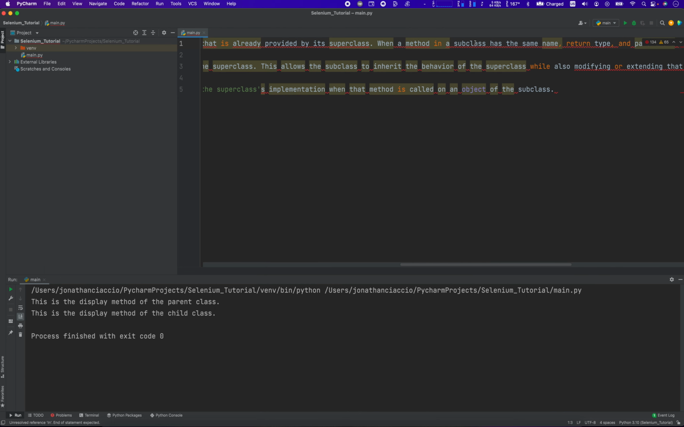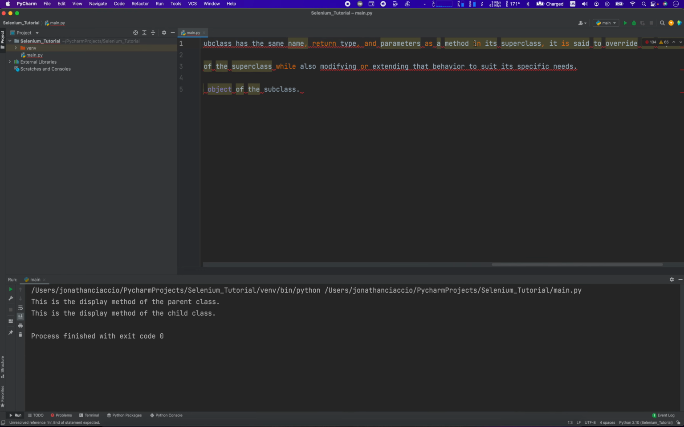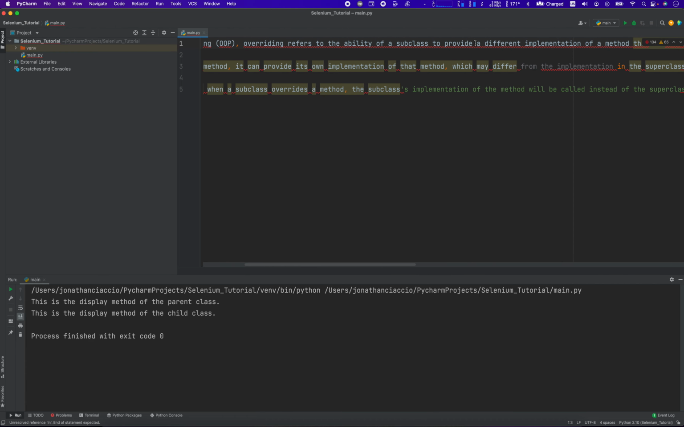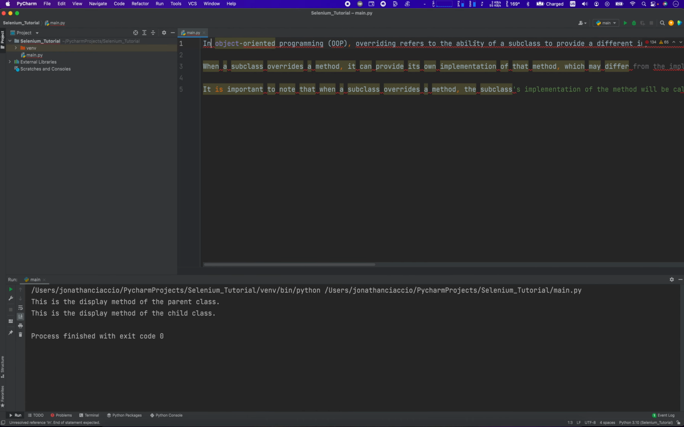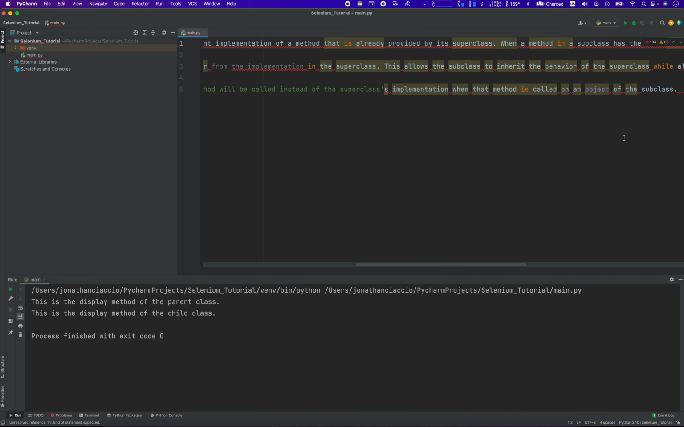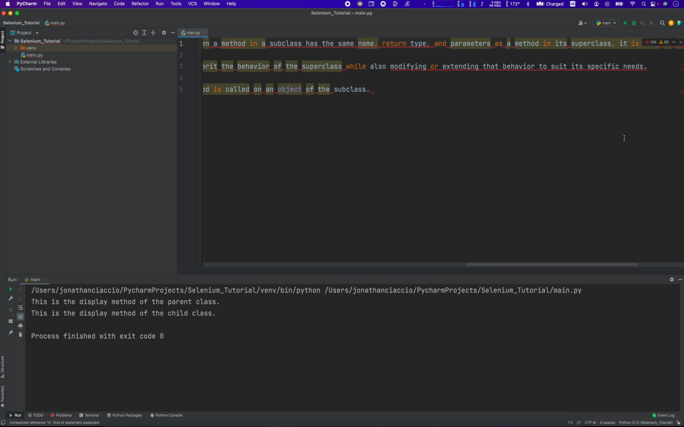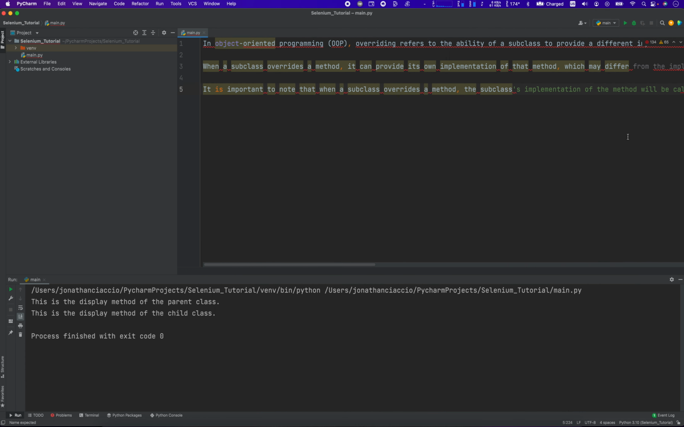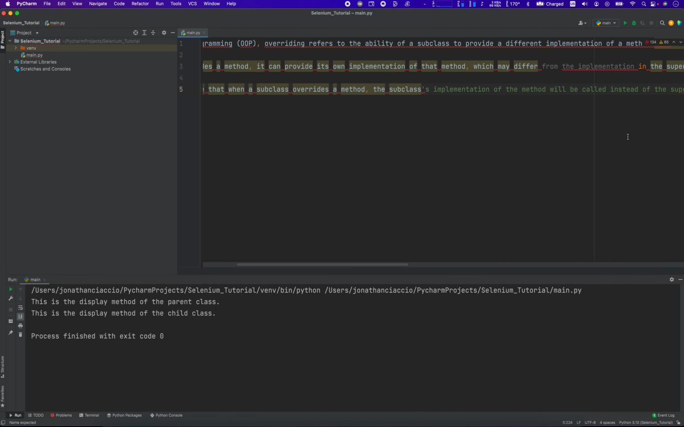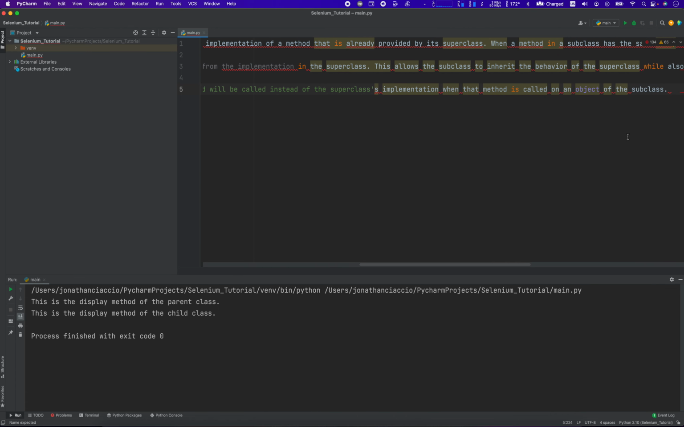When a method in a subclass has the same name, return type, and parameters as a method in its superclass, it is said to override the superclass. When a subclass overrides a method, it can provide its own implementation of that method, which may differ from the implementation in the superclass. This allows the subclass to inherit the behavior of the superclass, while also modifying or extending that behavior to suit its specific needs. It is important to note that when a subclass overrides a method, the subclass's implementation will be called instead of the superclass's implementation when that method is called on an object of the subclass.